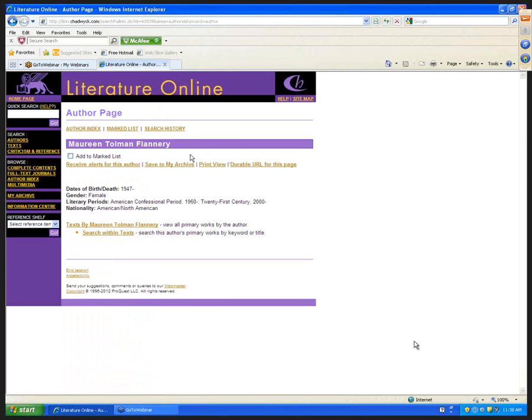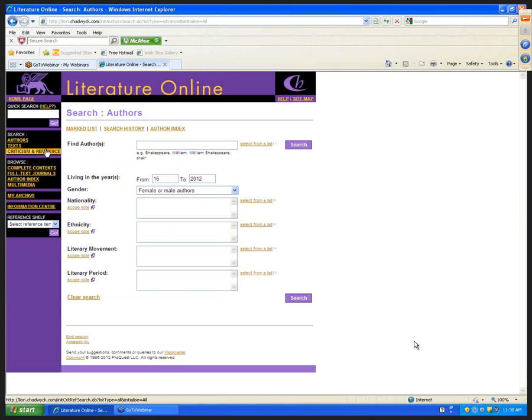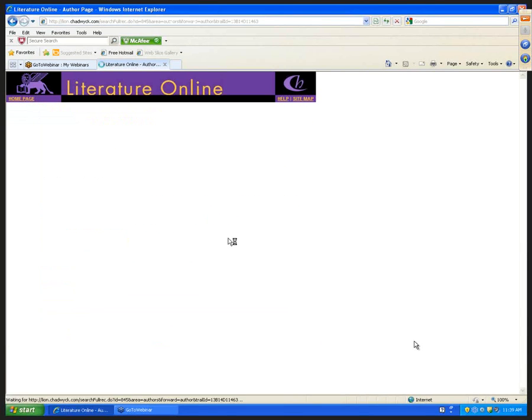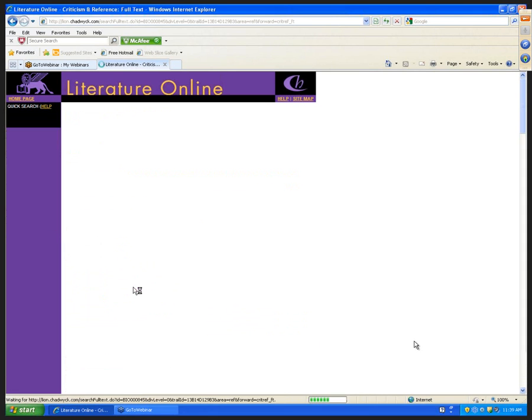If I click on one of those, it will give me basic information, birth, death, gender, literary periods, and it will also give me what information is available. There's their primary works and if a biography is available for that person. I can also use these search authors here on the left-hand side, which gives me an actual search box. So I'm going to enter Robert Frost, and it gives me my search results list. Basic information here, photos, bibliography, and here's a link to biographical information.